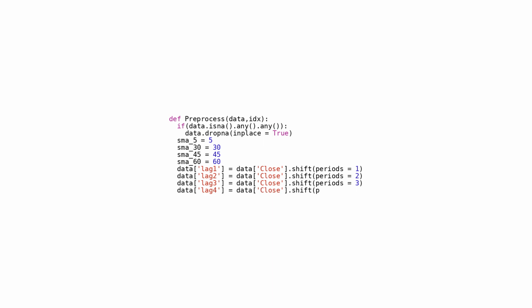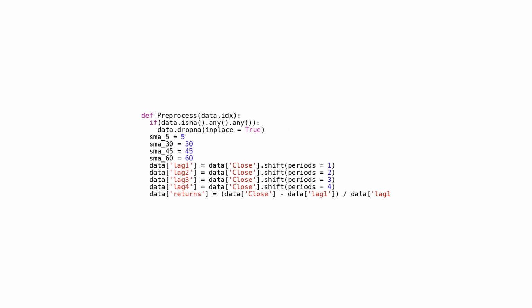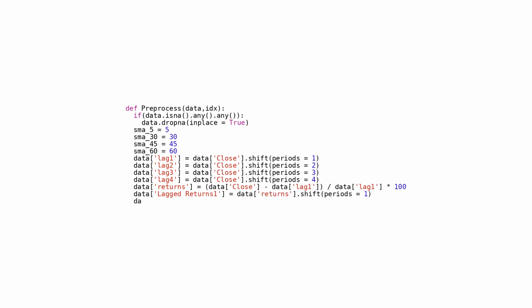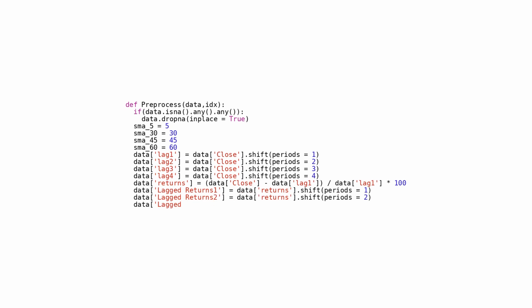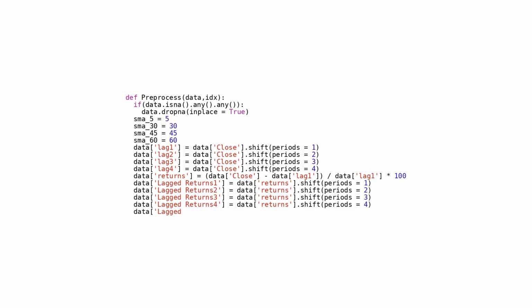This process involves calculating the percentage returns using the close prices and then saving this information in a new column. The program computes past returns for a maximum of 5 time periods and adds these values to new columns in the dataset. The code calculates simple moving averages, SMA, for different time windows, 5, 30, 45, and 60 periods, based on the close prices. It then adds these calculated average values into new columns in the dataset.